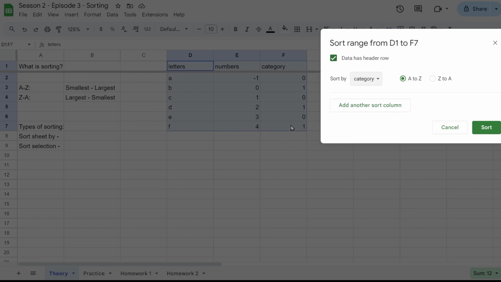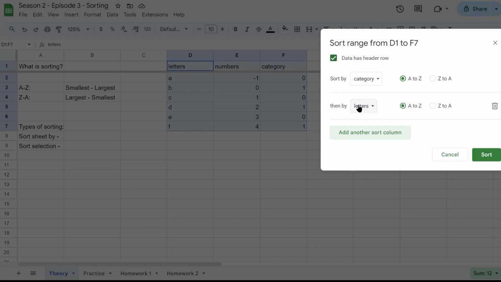The interesting thing about this method of sorting is you can effectively stack sorts. If you click add another sort column, you can add another metric to sort by.